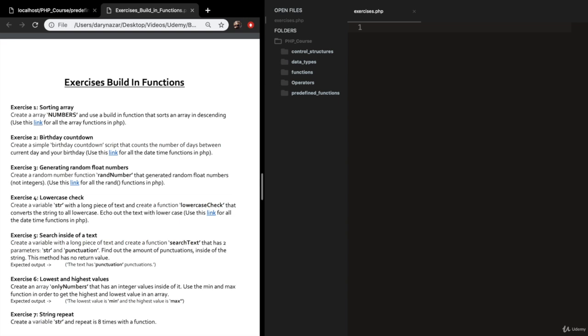Welcome back to a new episode about the exercises of the built-in functions. So I created 7 exercises and I want to go through them with you. So let's start with exercise number 1.